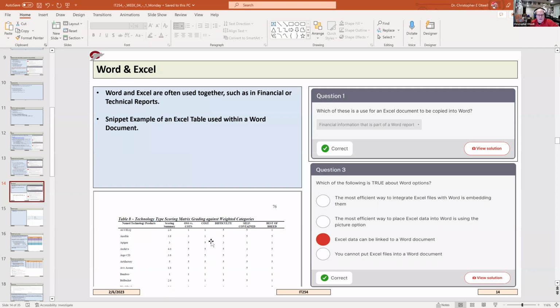As you can see here, this is just a pictorial of something where I had a spreadsheet that I was using to do part of my dissertation, and I used it to update my Word document so that my tables would be updated dynamically when I need to.